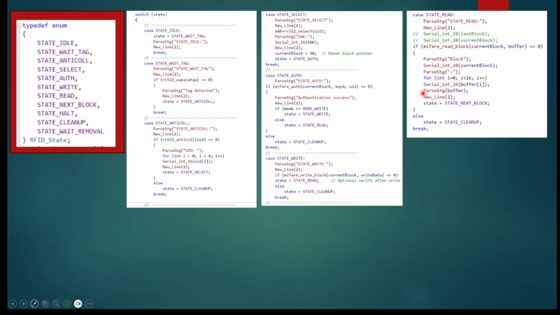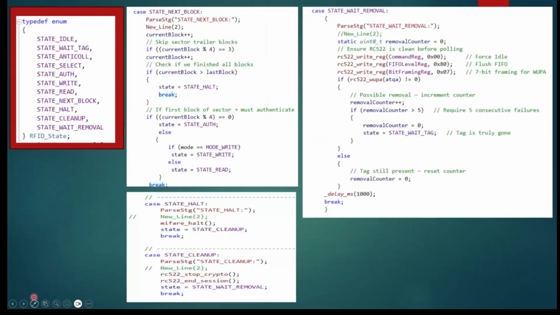Now the display of the data we're going to do in two different ways. We're going to display the hex values, and we're also going to display the ASCII. And after that, we're going to change the state to state next block. We don't know how many blocks we need to read, so we go to the next block.